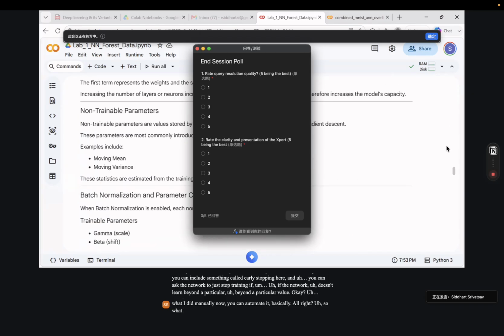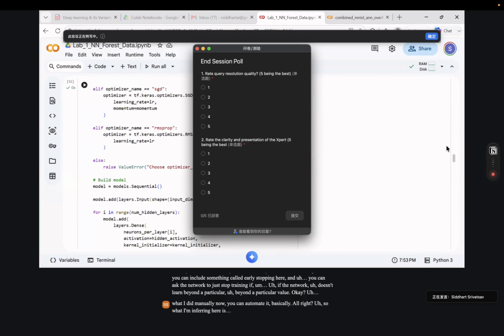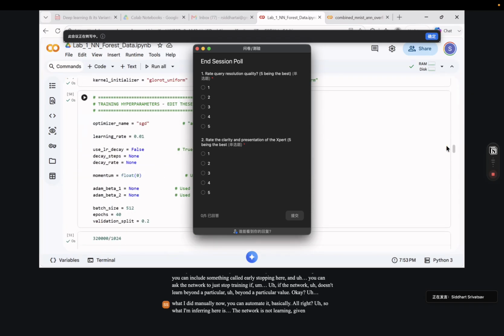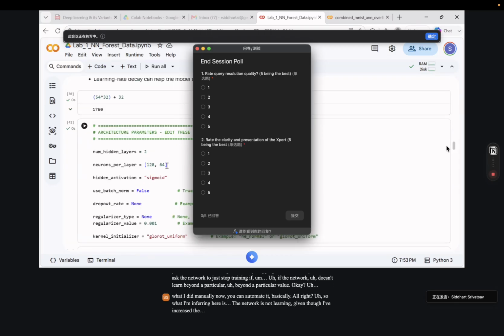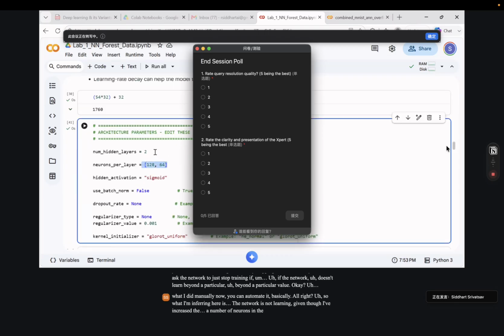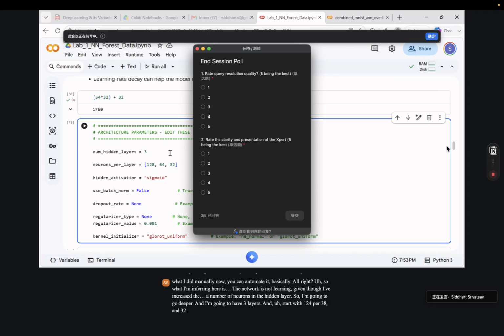So what I'm inferring here is the network is not learning even though I've increased the number of neurons in the hidden layer. So I'm going to go deeper and I'm going to have 3 layers and start with 128, 64, and 32. Okay, so the first layer is going to have 128 neurons, second layer 64 neurons, third layer with 32 neurons.